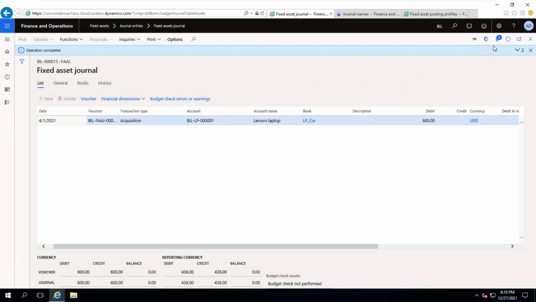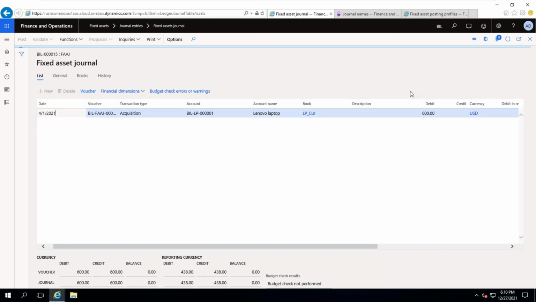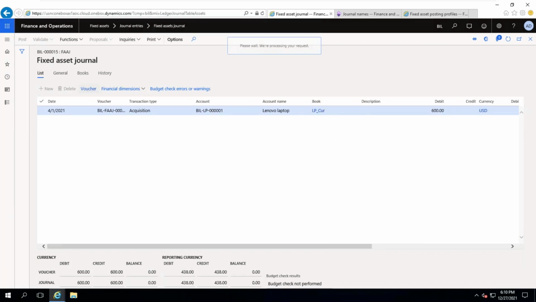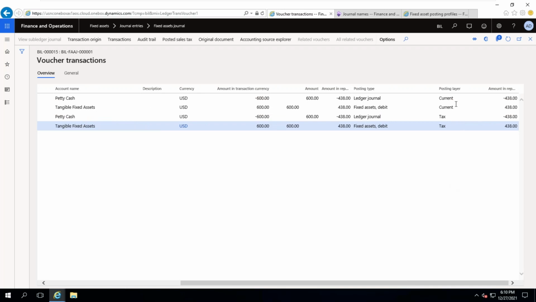Now look at this one, operation completed. Number of vouchers is 1, but if you go inside the voucher, how many transactions are you expecting? Always 2 transactions, am I right? One is debit, one is credit. Now if you verify, there are 4 transactions. Look at this one, there are 4 transactions. Duplicate? It is not a duplicate. If you scroll to the right side, you will find current layer and tax layer.